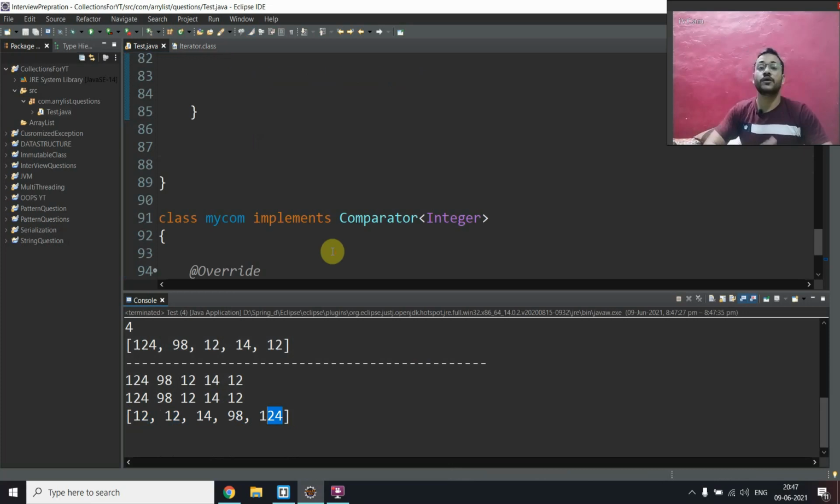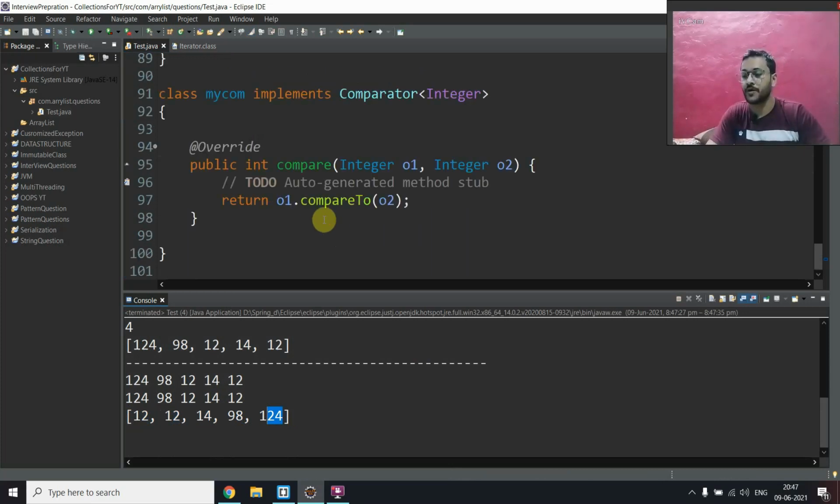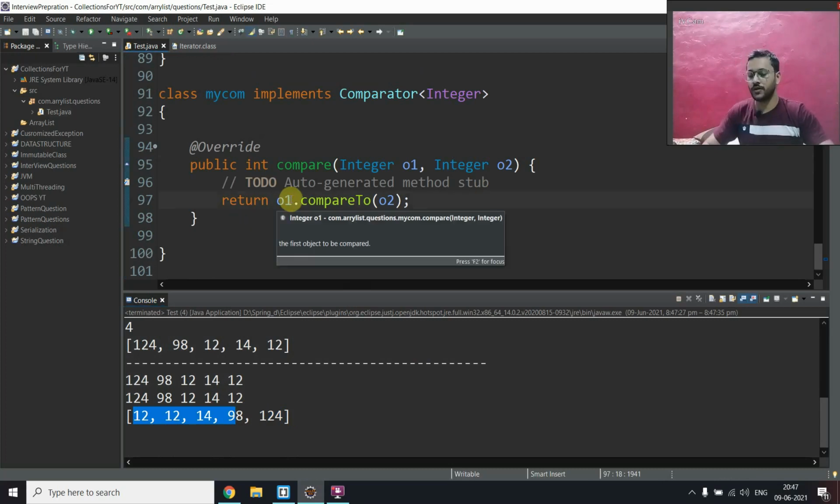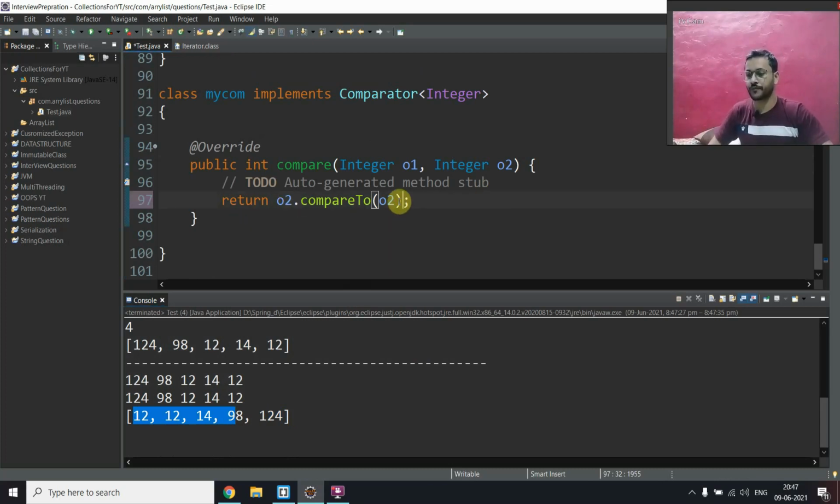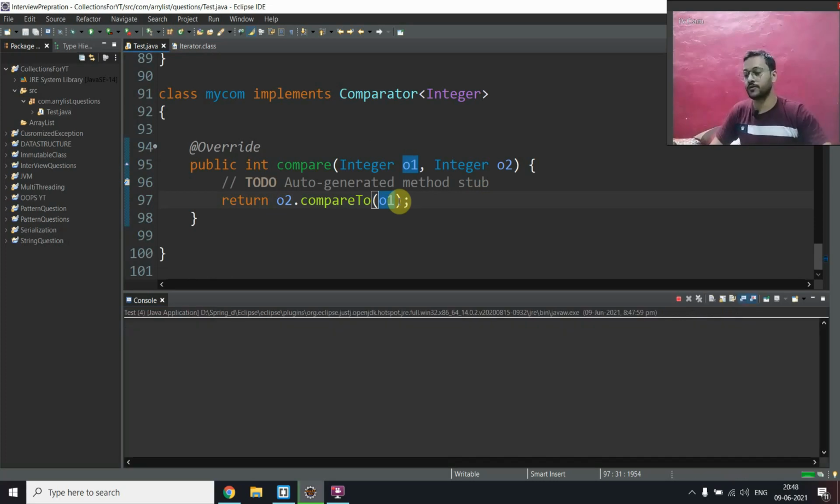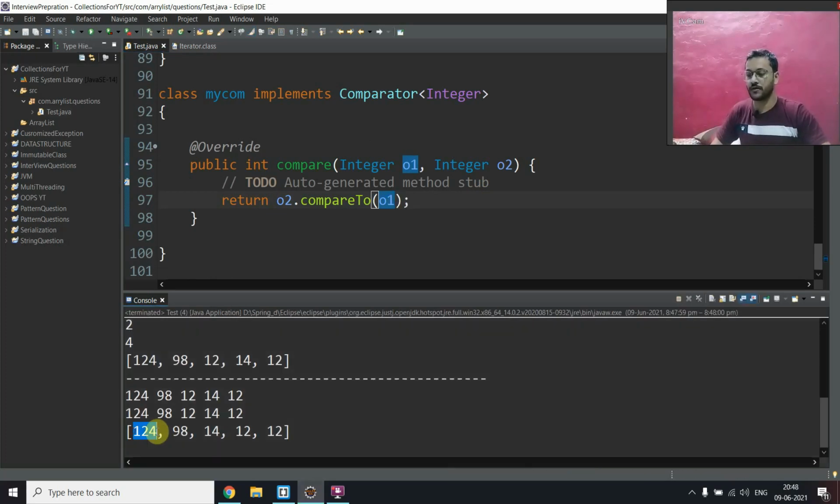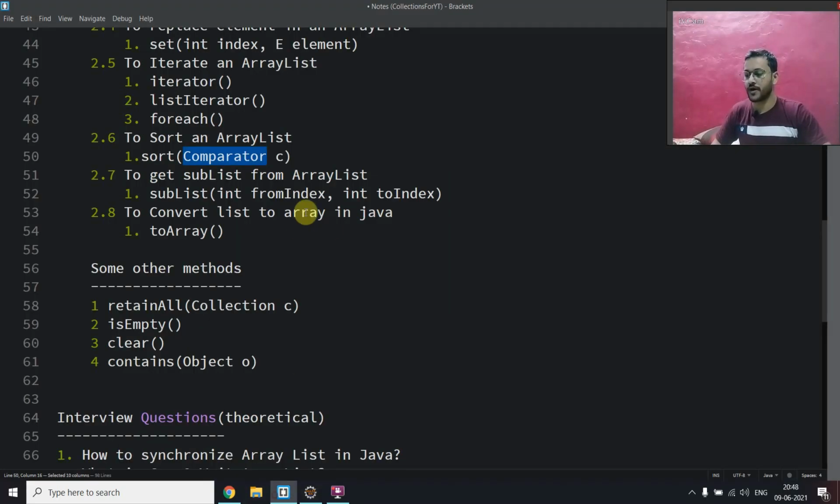Let's suppose you want a reverse order. You don't want this particular order, the increasing order. I want a decreasing order. So do one thing: o2 compareTo o1. Let's see if this magic will work or not. It's working, right? 124, 98, 14, 12, 12. Good.